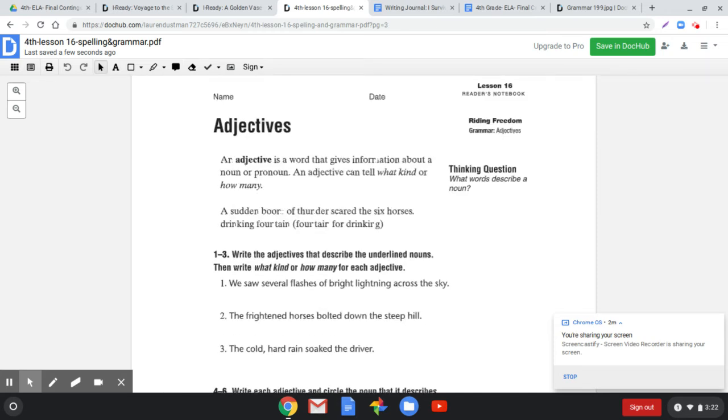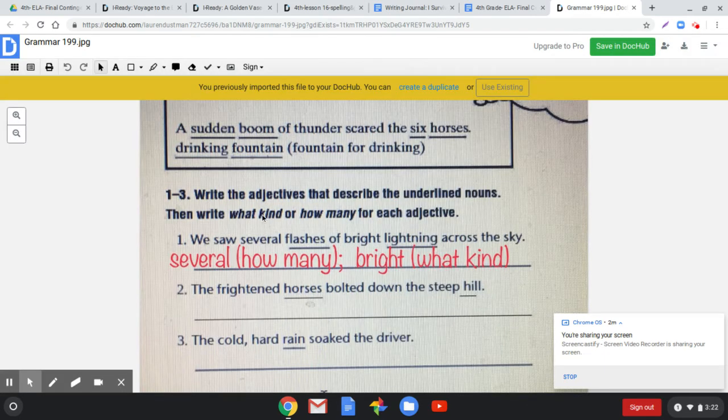Okay, as far as grammar pages, this is new. You'll see at the top grammar up here, and the page numbers are on the bottom, of course. I did a completed example of grammar page 199 for you to show you exactly what we are looking for in our grammar answers. So it says, write the adjectives that describe the underlined nouns. Then write what kind or how many for each adjective.